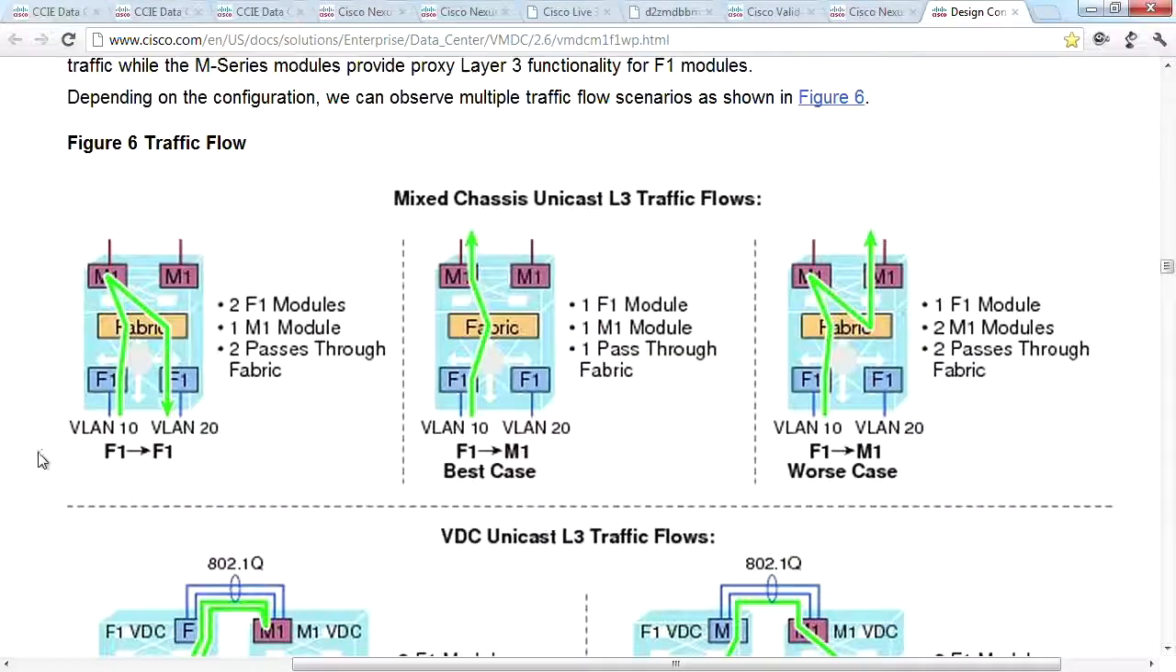So depending on what the source and the destination of the traffic is, if we look at this graphic on the upper left here, it says a packet came in on an F1 module in VLAN 10, and it was trying to go to VLAN 20 on an additional F1 module. So it has to go internally to the M1 ASIC first and then bounce back, which technically is 2 passes through the fabric, because it's kind of like a router on a stick internally to the platform.